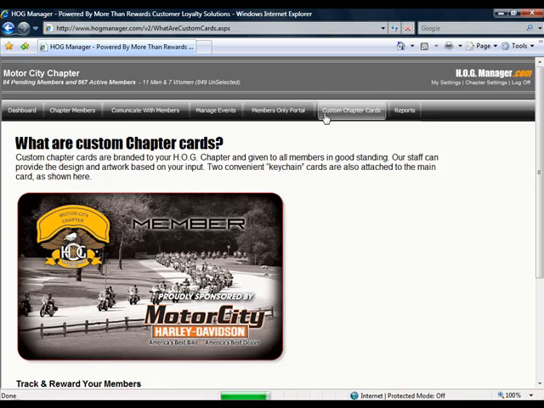I showed you a little bit about custom cards. These are some of the examples of the cards that you can have created. Again, the cards are optional. You don't have to do custom cards, but we do offer that service for you if you'd like.